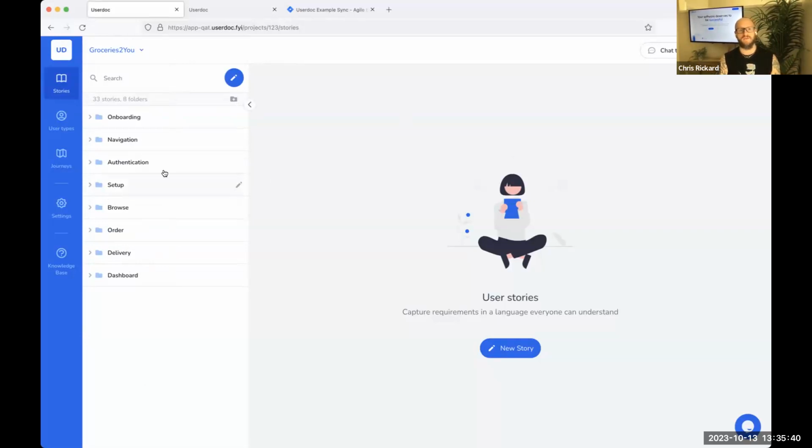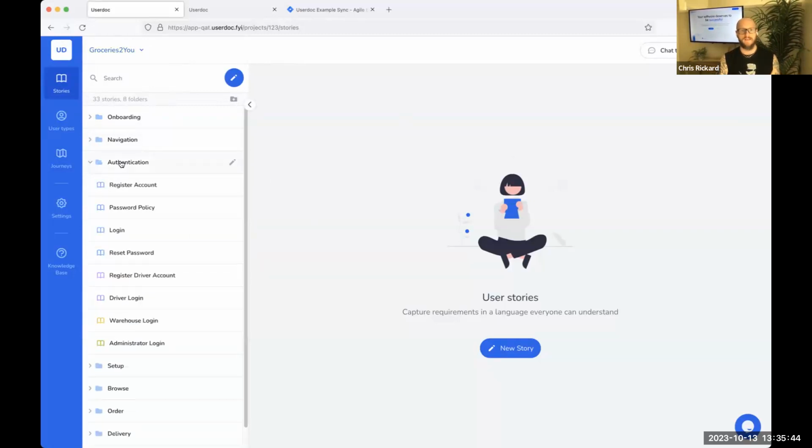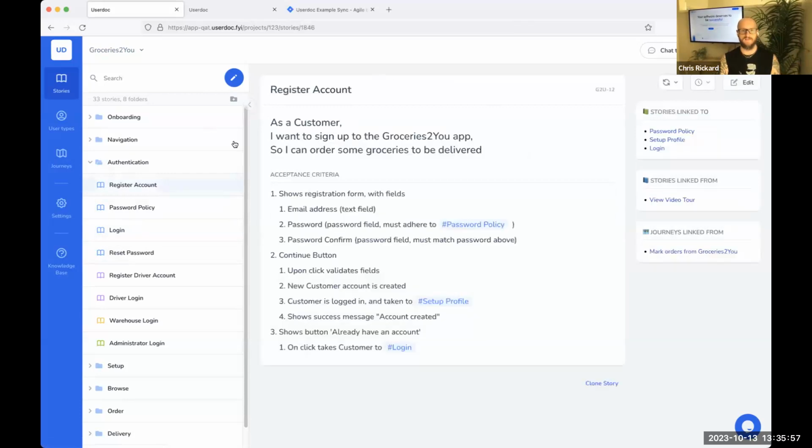What we're looking at here is user stories, and they're in folders. If we go into the authentication folder, or grouping, this could be an epic, we have the different features or stories, and the different colors on the icons represent the different user types. So this one is a customer. A customer can register an account. UserDocs AI gets into this level of detail: what is displayed on a form, and linking of stories.